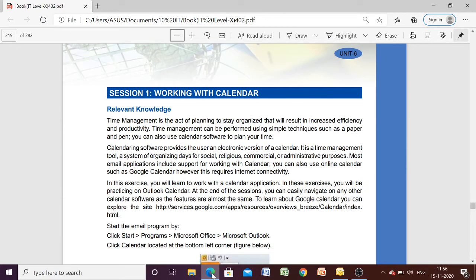So we all know that calendar is used when we want to manage our time, when we want to organize our planning so that it will result in increased efficiency and productivity. So basically working with calendar means we have to manage our time efficiently.